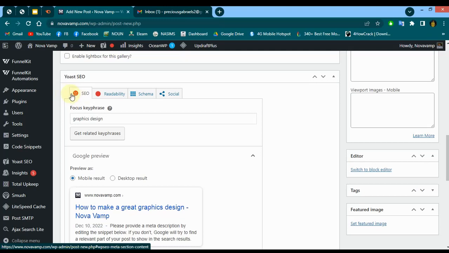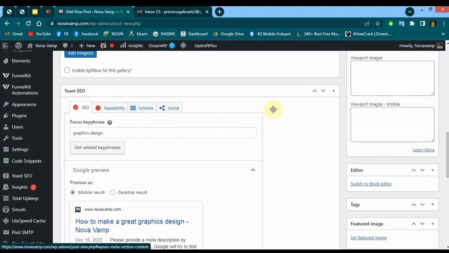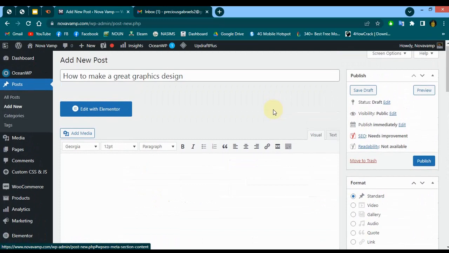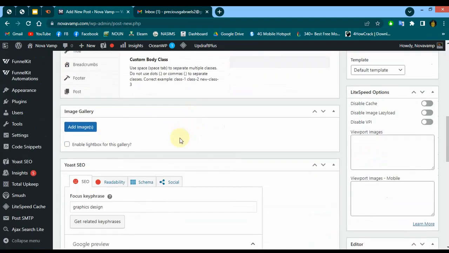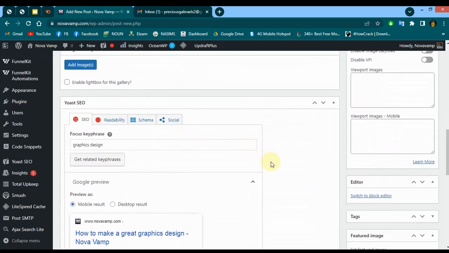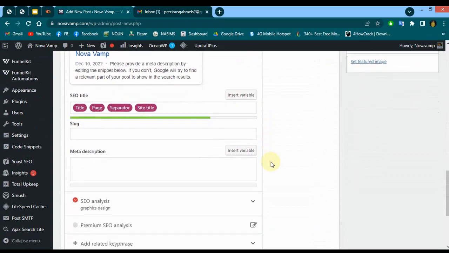It gave me a really angry face, which means that I've not really done anything at all. All I did was just put the focus key phrase. So with time, we'll be seeing it gradually change as my score gradually increases. Okay, you can see it here. SEO needs improvement.